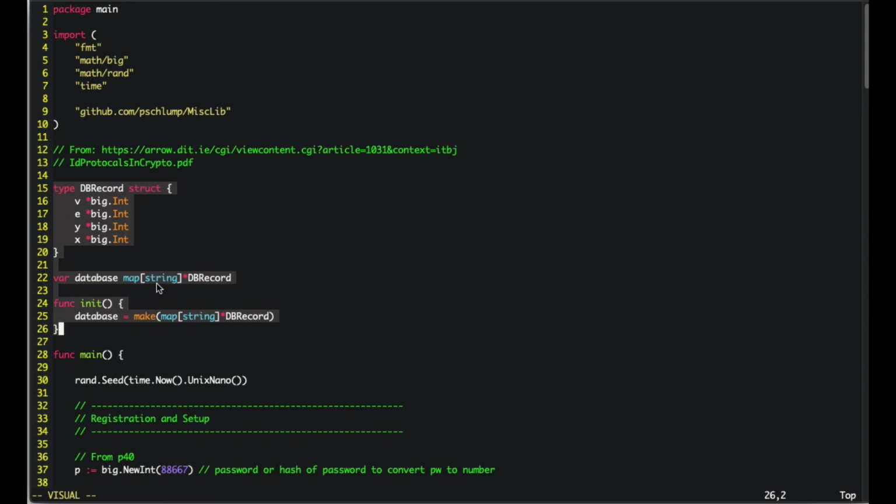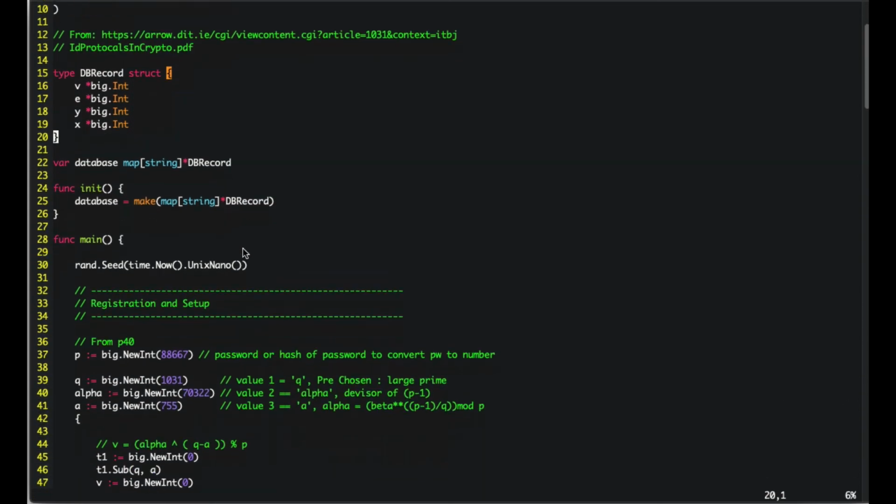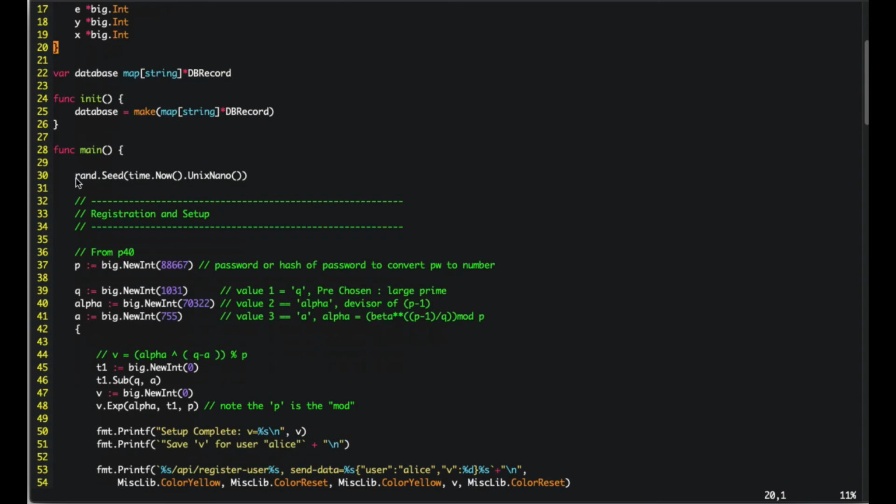So this little section that I highlighted is my database. All it is is a map from a string to this record, and I just allocate memory for it. The string is going to be the username. So these are the things that I can store in the database.